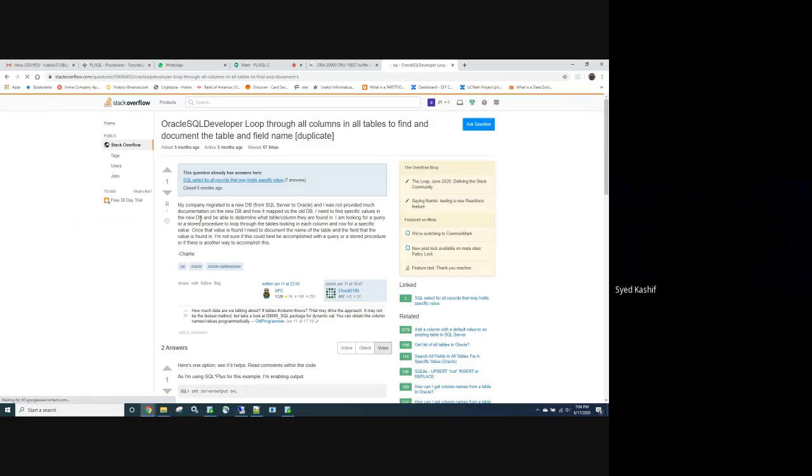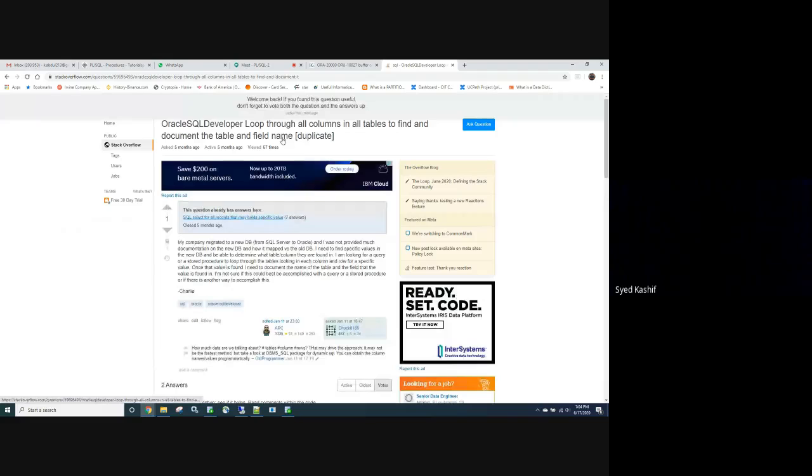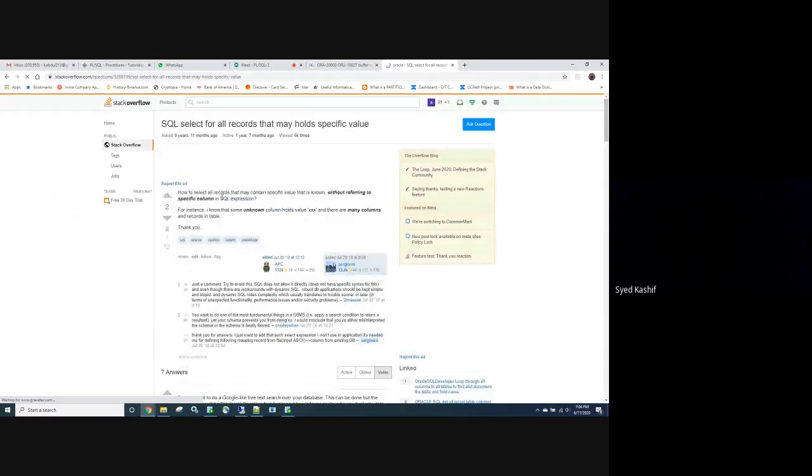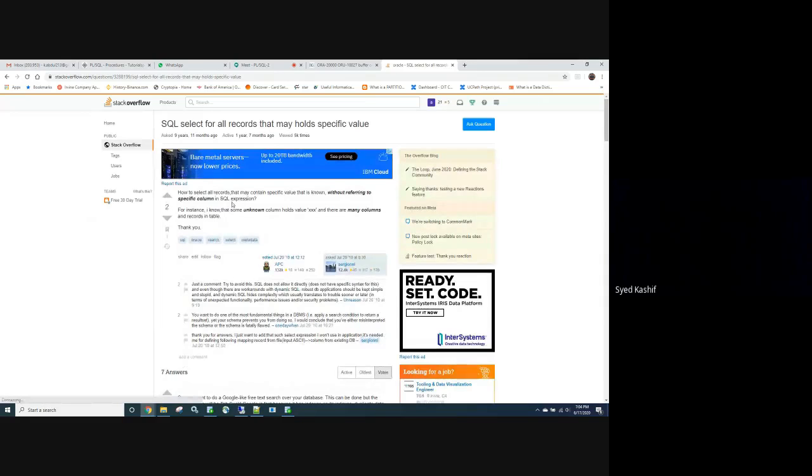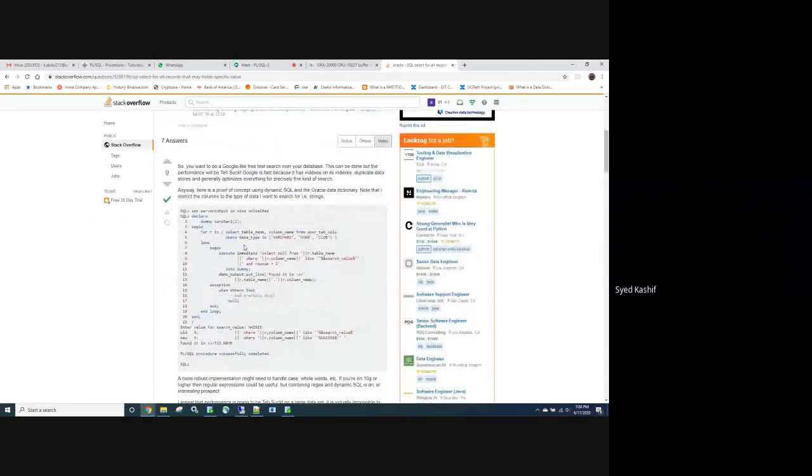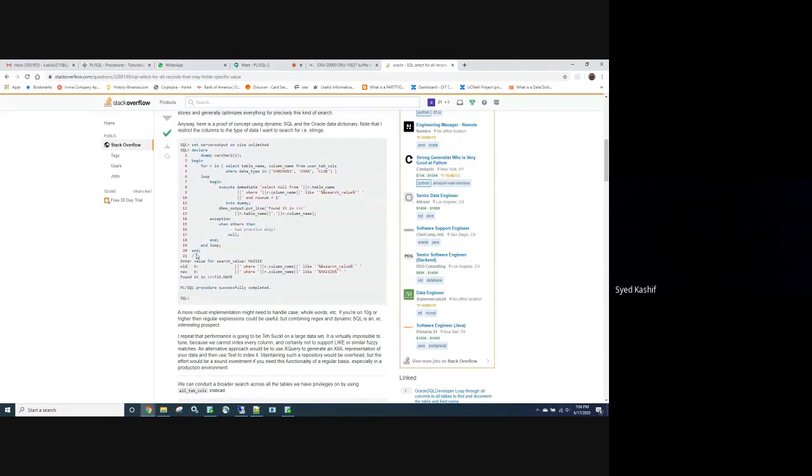Without a cursor. Okay, this is interesting. I thought you always had to use a cursor. I always use a cursor. Okay, loop through all columns in all tables to find the document, the table, and the field name. See, look at this one. How do I select all records that may contain a value without referring to a specific column? So you can write set serveroutput on, declare dummy, for C for orange, select table name from user tab columns. So yeah, your answer is here. So take this.